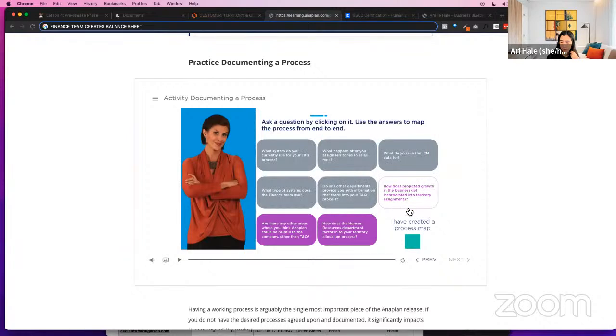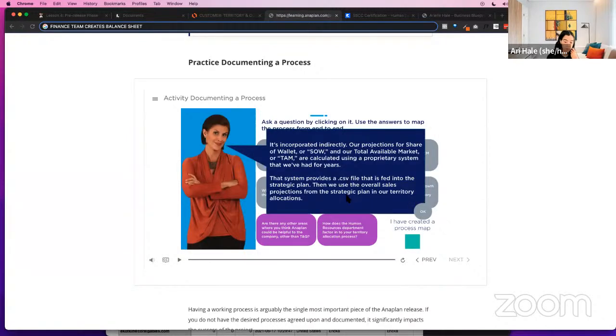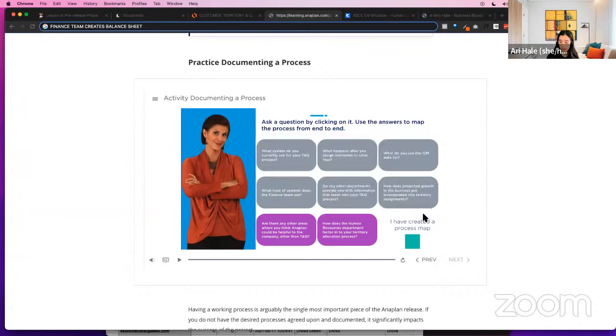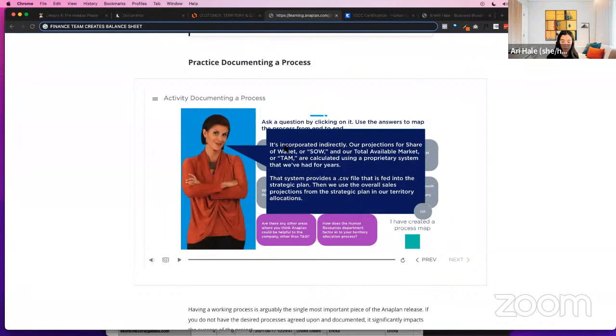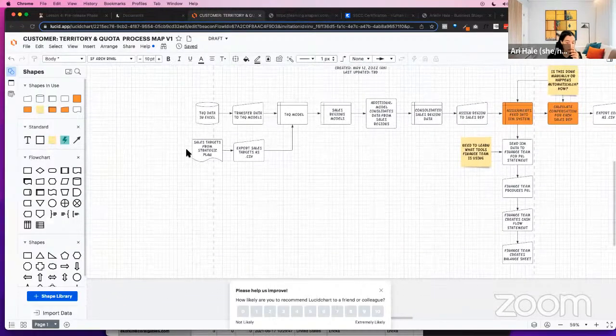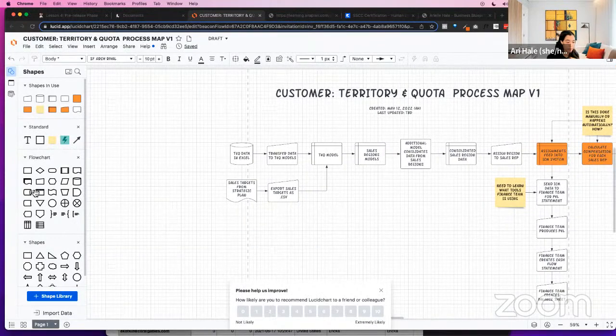How does projected growth in the business get incorporated into territory assignments? Okay, so as we plan for the business to grow, how does that impact how territories are assigned? It's incorporated indirectly. Our projections for share of wallet, RSOW, and total available market are calculated using a proprietary system that we've had for years. Okay, so there's another system now. So there's a proprietary system that feeds into the strategic plan. Okay, so basically share of wallet and total available market. Okay, got you, which then feed into the strategic plan. Okay.